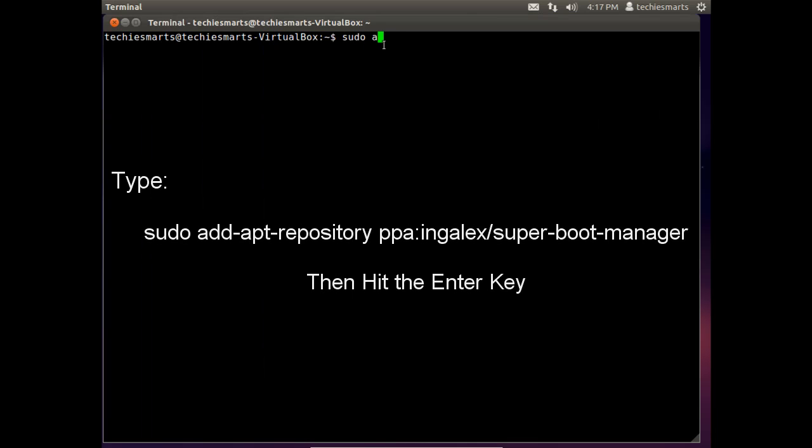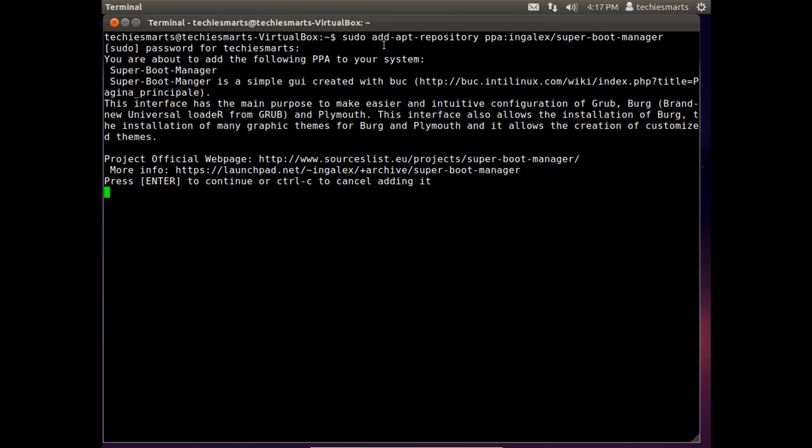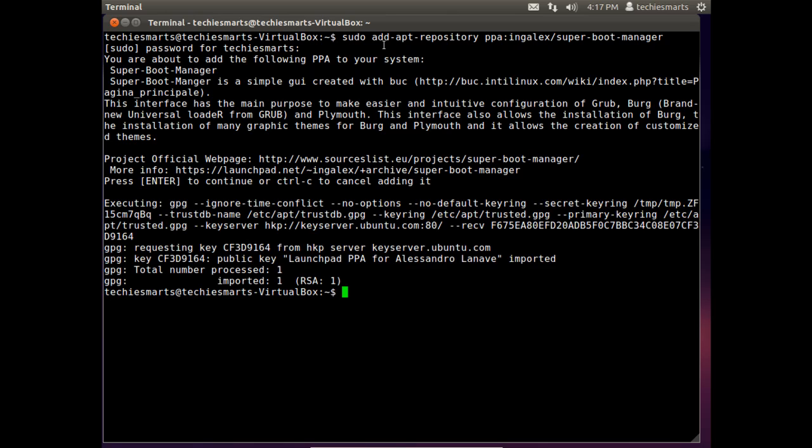So go ahead and type sudo space add-apt-repository space ppa colon ingalex forward slash super dash boot dash manager. Hit the enter key. You'll be prompted for your password, so go ahead and punch that in. Hit enter again. And now you're going to be prompted one more time just to make sure that you want to add that repository listing to your system. So go ahead and hit enter, and that'll add it.